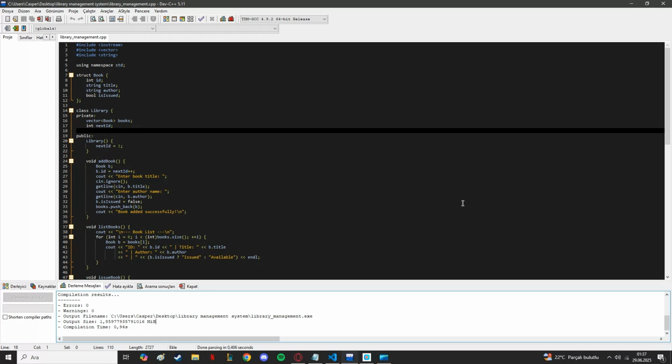Next, we have a library class. This class manages a collection of books using a vector container from the CPP standard library. It also keeps track of the next book ID to assign when adding new books. The class provides four main functions.